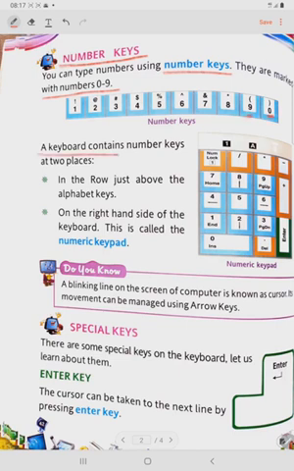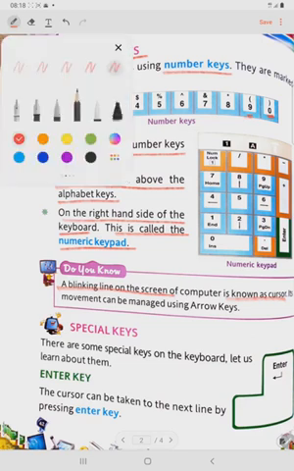A keyboard contains number keys at two places: in the row just above the alphabet keys, and on the right-hand side of the keyboard, which is also called the numeric keypad. Children, a blinking line on the screen of the computer is known as the cursor. Now the third type of keys which we have on the keyboard are special keys.